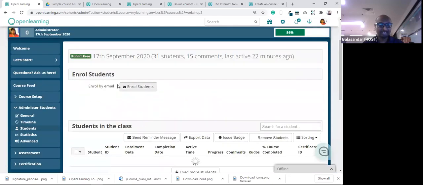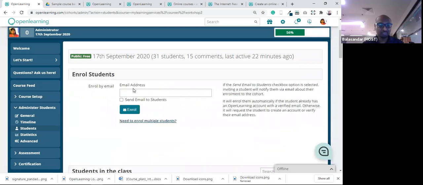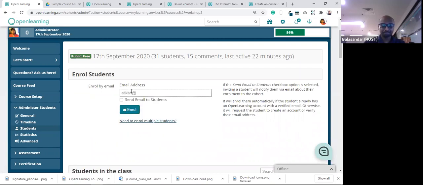Then you will see a tab here called enroll students. If you want to enroll by email, click enroll students. You can type in their email. Then tick send email, and click enroll. So you will basically enroll them. The email will be sent to the person, saying that they've been enrolled in this course.